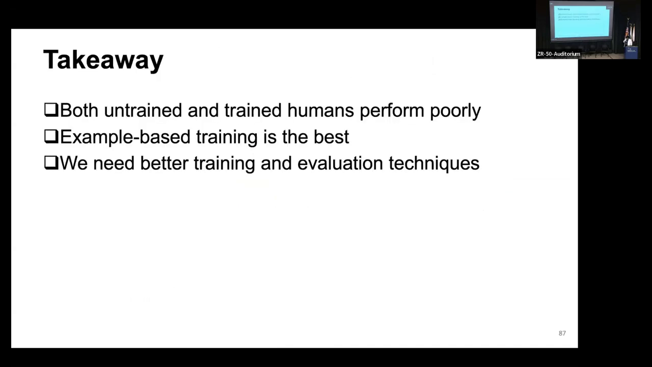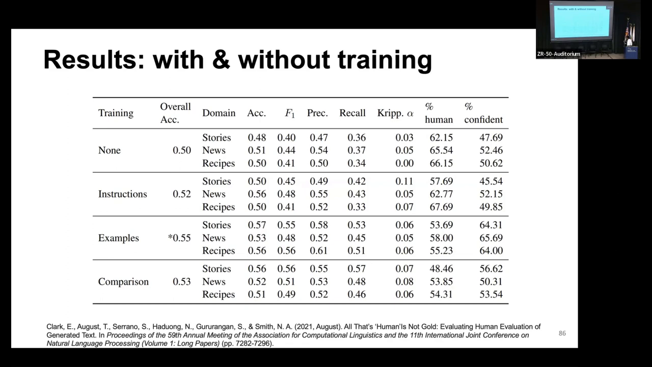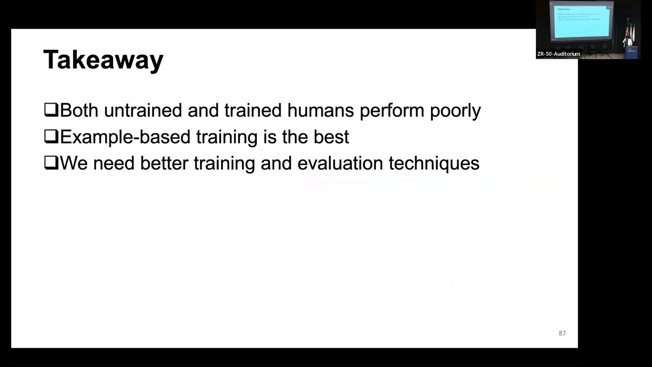However, if you actually look at the results, the baseline performance is 50%, so it only increased by a 5% margin, which is not great given that it's 50%. So the takeaway here is that both untrained and trained humans perform poorly. And while example-based training is the best, we need better evaluation techniques, because even though we have models that are able to achieve like 90% accuracy or F1 score, humans are still not able to do this task, and these are the people who we build these models for.